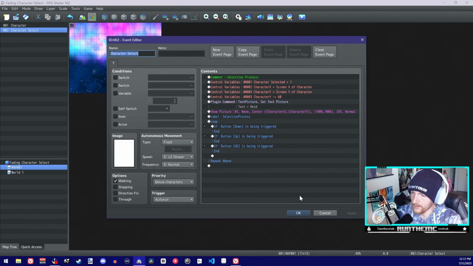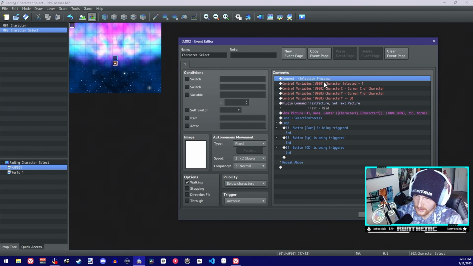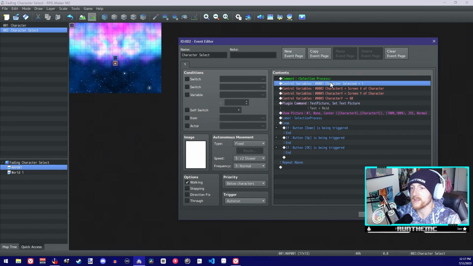So in our auto run event here, we have an event on the screen called character, this event right here. And I just add comments to my stuff. You don't have to, I just choose to. We're going to create a variable called character selected, and we're going to set it to 1, which is going to put it on our first hero.